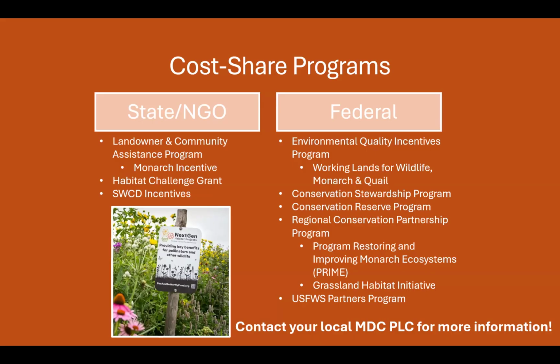And these cost share programs can be very confusing. There are a lot of different ones, with different program rules and guidelines and eligibility, things like that. So I'll just leave it here. Contact your local NRCS private land conservationist for more information. You can also reach out to one of our partner staff. We have a lot of Pheasants Forever and Quail Forever staff that deal with these programs as well.